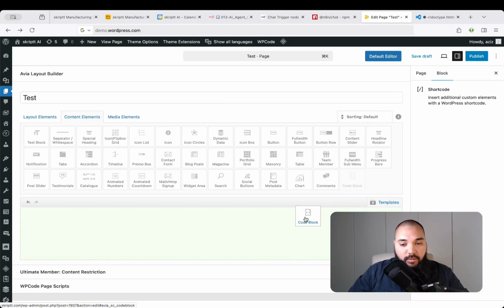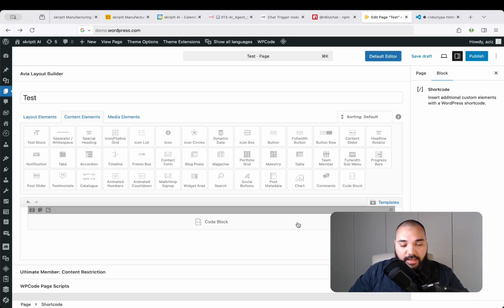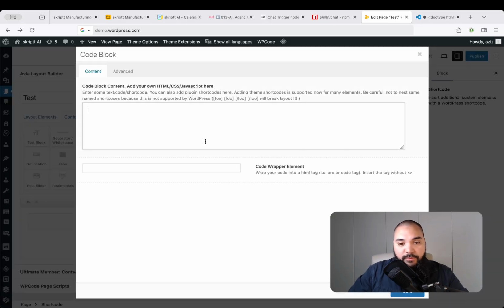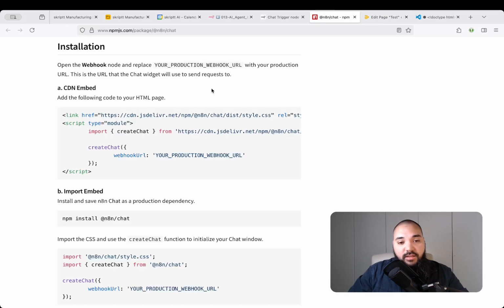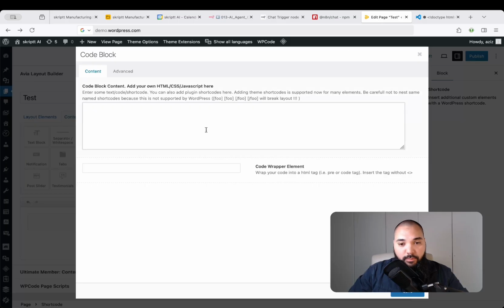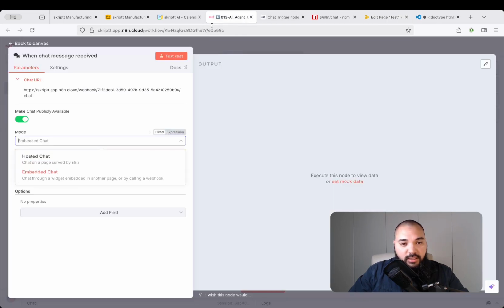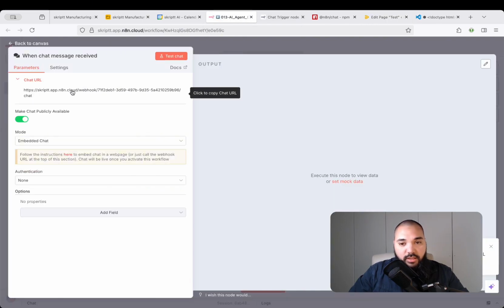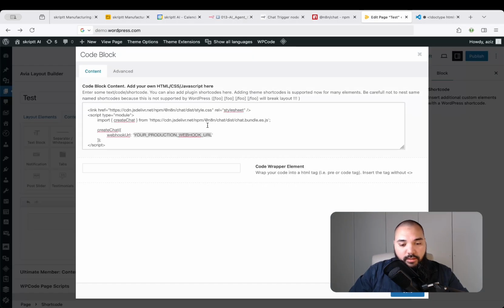And if you drag and drop this very code block onto your content, and if you open this, then you have this input field, right? And this is the part where you would just paste in this tiny code snippet. So you can literally just copy and then jump over and paste it right here. Obviously, again, a reminder, you need to replace this webhook URL with your webhook URL from your n8n chat node, right? So I'm going to take this chat URL, go back into WordPress, and paste it right in here. And now this is already done, right? There's nothing left for us to do.